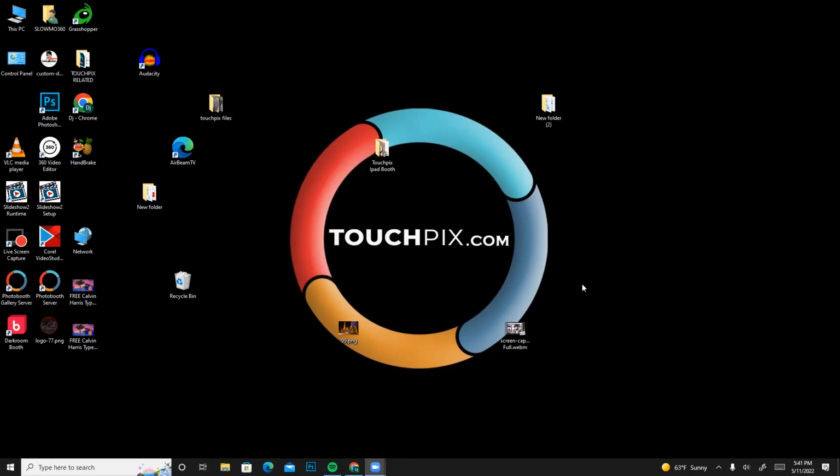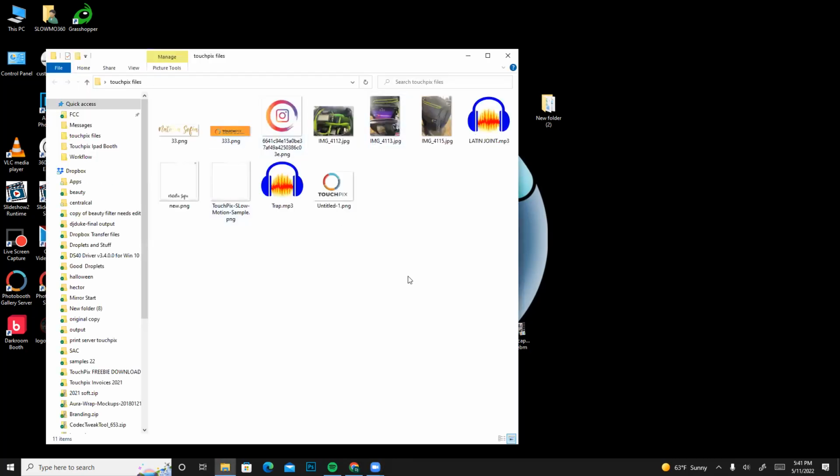But the real reason I showed you my desktop is because I set everything up from a computer. I create myself a Touchpix folder, and in this folder I start dumping in the files that I need. For example, I'm going to use this Instagram logo as an example. I'm pretending this Instagram logo is my logo for my business. I'll make a folder called Touchpix Files, put my logo in this folder, and put in some artwork that I'm going to use.